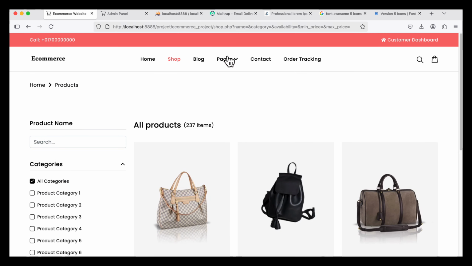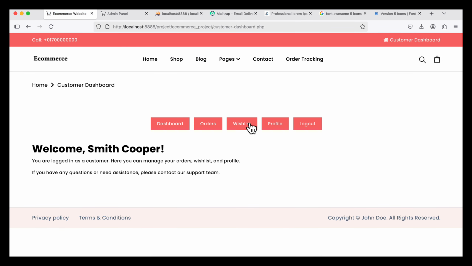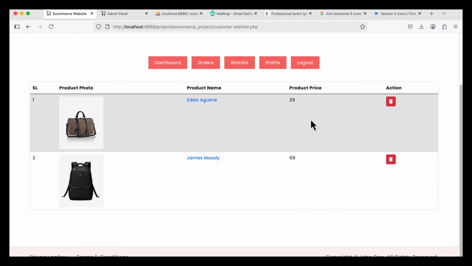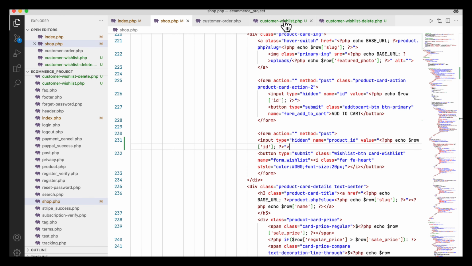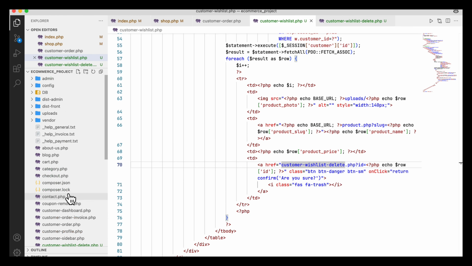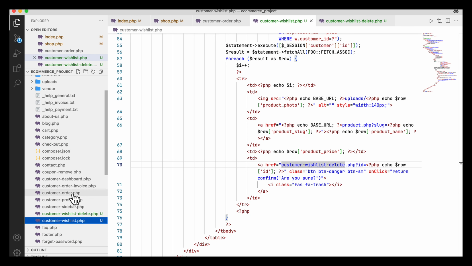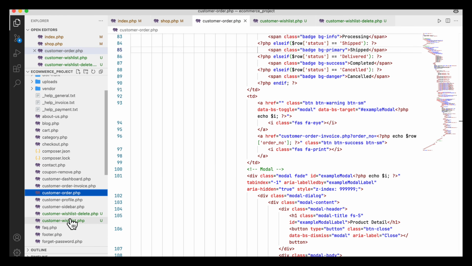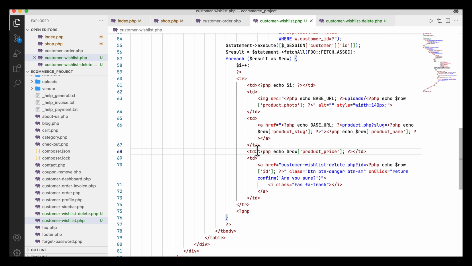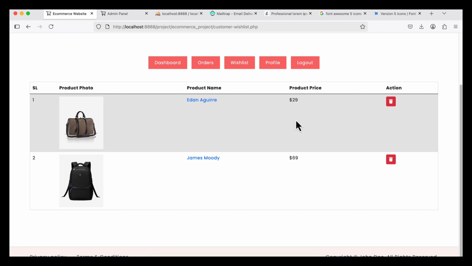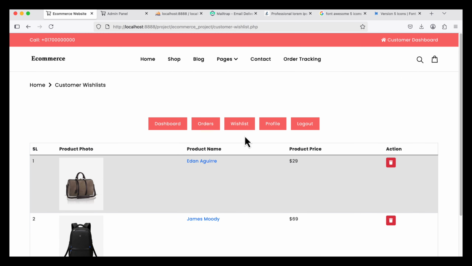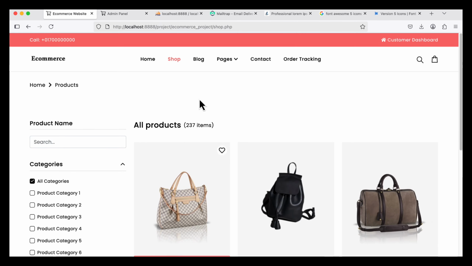So okay, now the user will be able to check his wish list here. So it is okay. Product price, here you can apply the thing that is where the customer order wish list. Here the price, you can use the $ sign here. So you can use this one, $29, $69. So wish list, you can in this way add item from the shop page in the wish list.